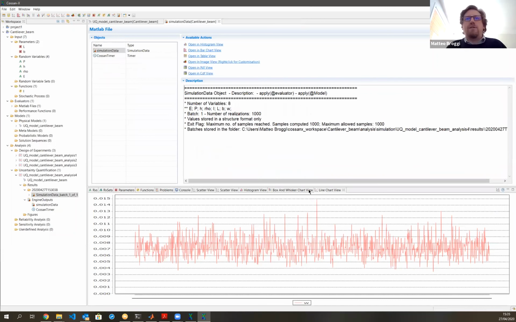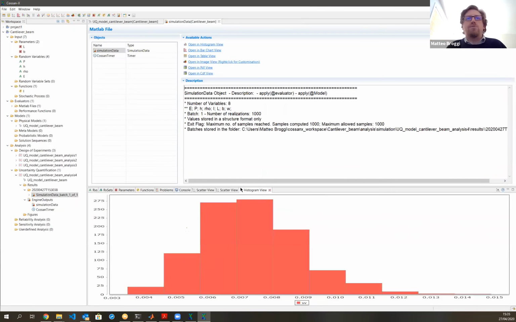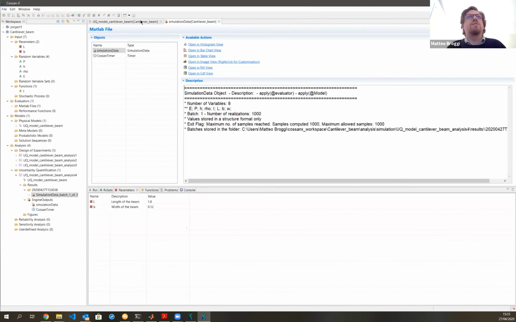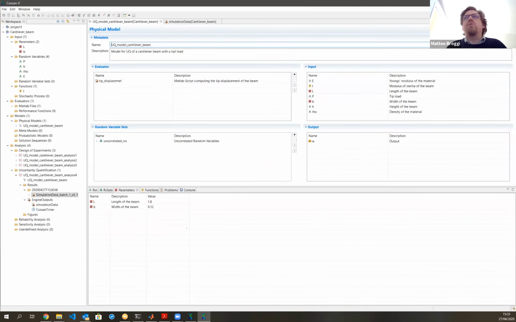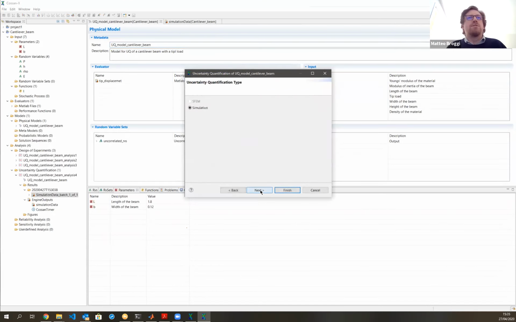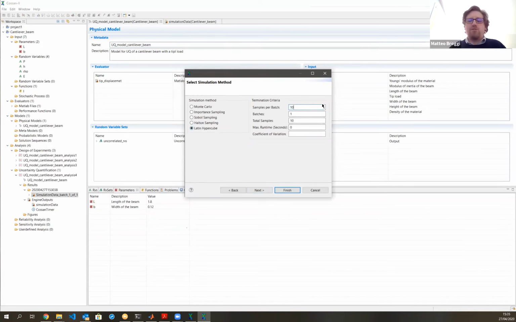Let me close everything now. I want to show now another uncertainty quantification algorithm. For example, let's do Latin hypercube now. So we just select Latin hypercube. We have to specify how many samples we want to do.